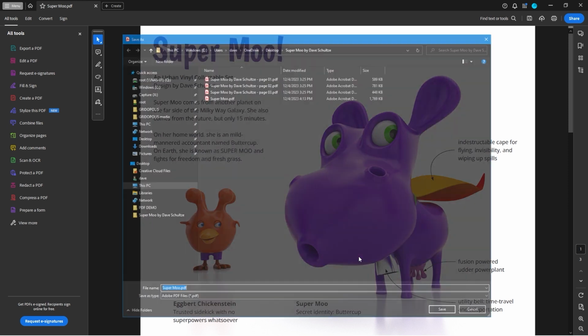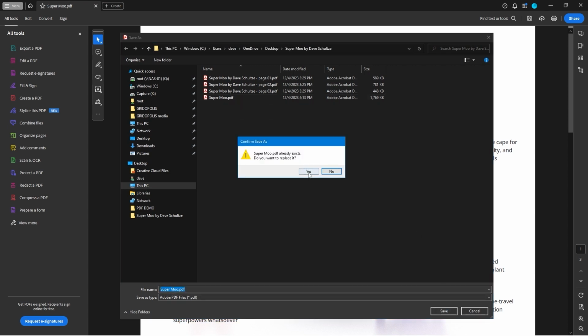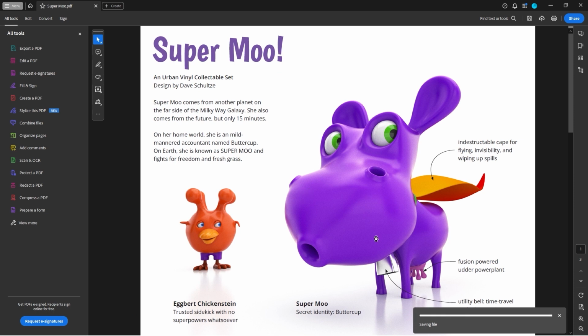Let's hit OK. I'm going to rename it the same thing we just did after the combine/merge. Right over that one, say yes. The file gets saved. Now for our final step, let's check it.